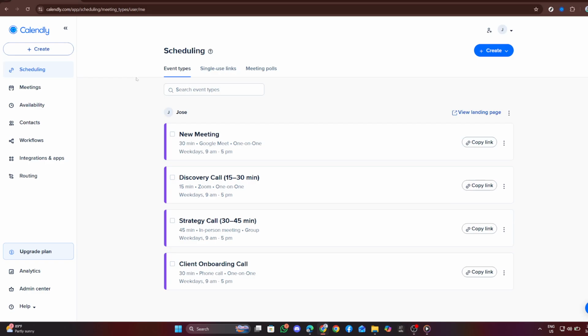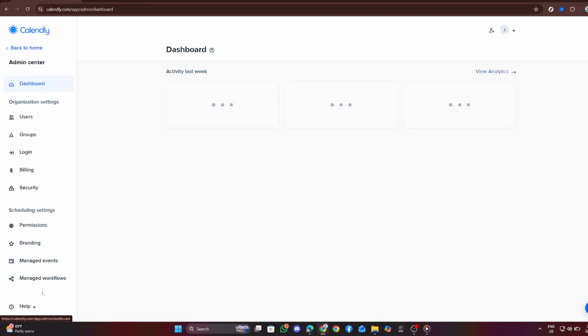To begin, navigate to the Admin Center. You can find this option in the left sidebar of your Calendly dashboard, located near the bottom of the menu. Once you click on Admin Center, the screen will refresh to display various administrative options available to you.